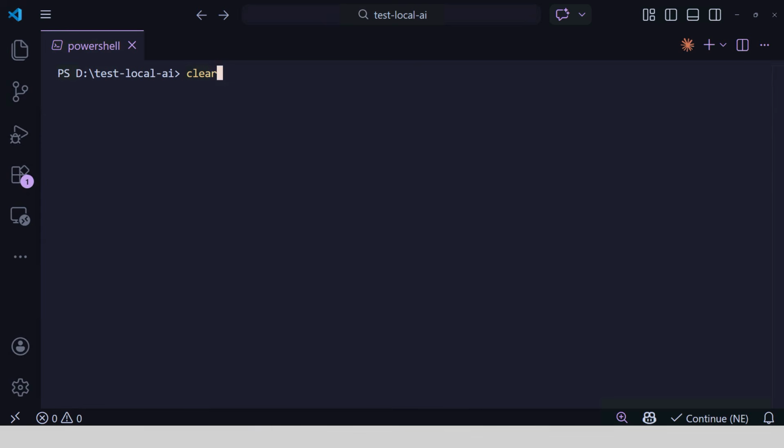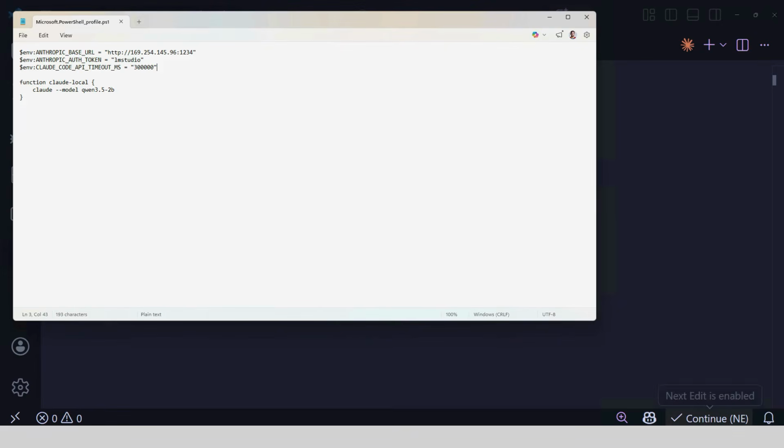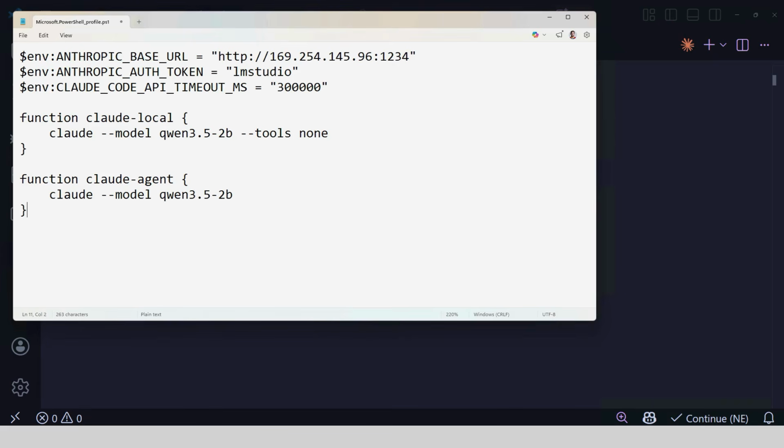Alright, now let's jump into the most interesting part of this video, how we can optimize this further. First, let me update the profile quickly. I'm adding a second function called claude-agent that runs Claude Code with the full tools enabled. Now we have two shortcuts: claude-local, fast mode with tools disabled, and claude-agent, full agent mode with all tools. Let's save the configuration and reload the profile.